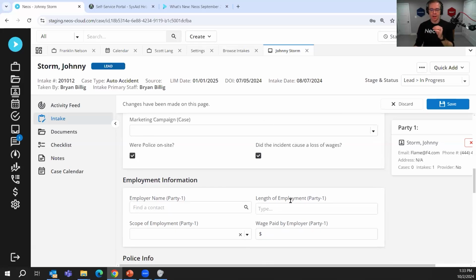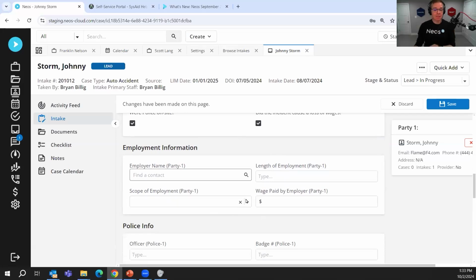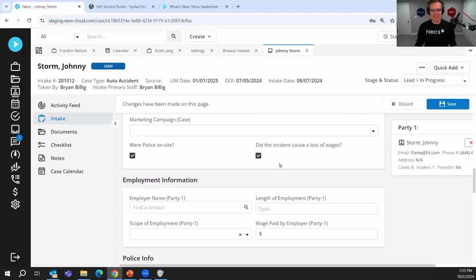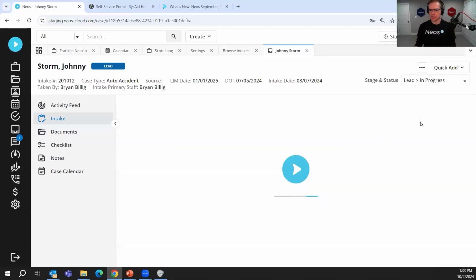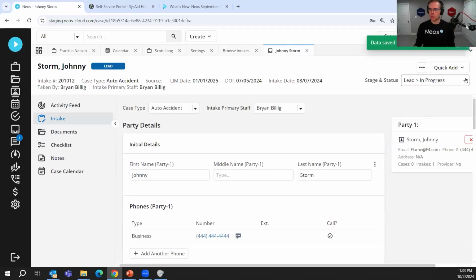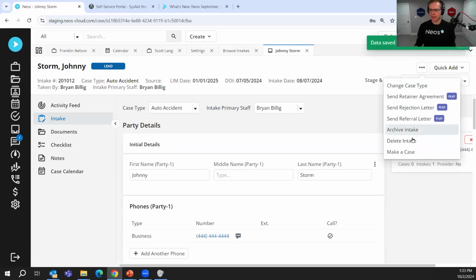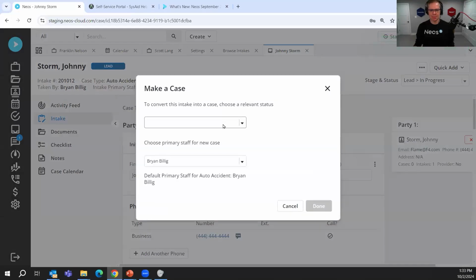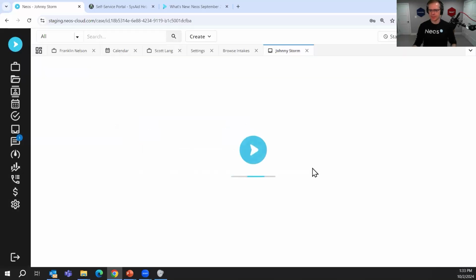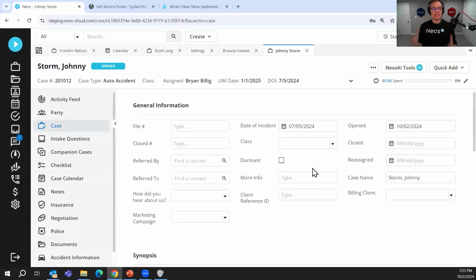Before this release, this information that dropped in would carry over to a case if you made this intake into a case. But the questions themselves did not. So I always demonstrated it with simple checkboxes. But now, if we save our changes, and we go ahead and make this a case, so we are going to accept this case, and we're going to assign it to Bryan, because we assign everything to Bryan. It is now a case.